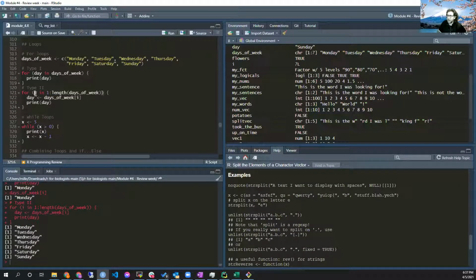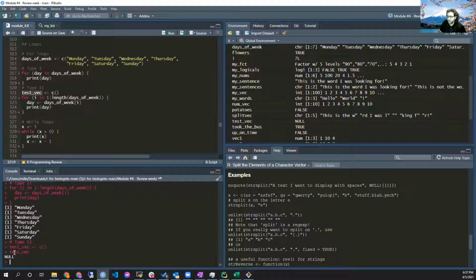It's just nice to have this i, because let's say that there was another vector, test_vec. Let's initialize an empty vector here. So this is how we make an empty vector. Just take a look at it here. You can see it's an empty vector. It says NULL. All right, so let's say that if day is equal to Saturday, test_vec[i] is "party". Else, "no party". So let's say we're testing here. Oops, I accidentally put the wrong kind of bracket. Sorry about that.